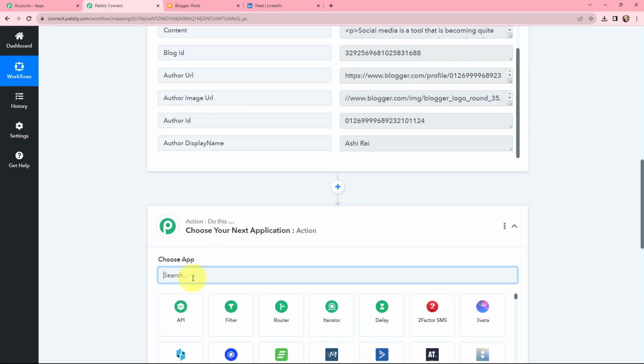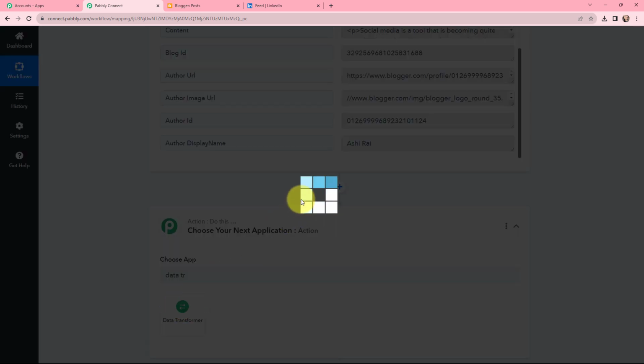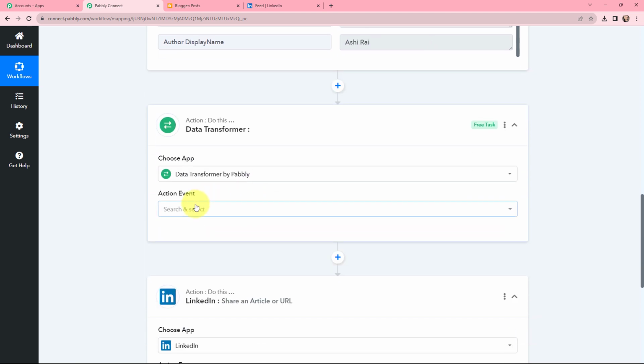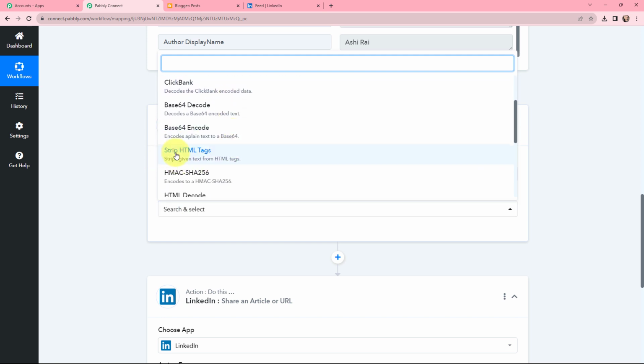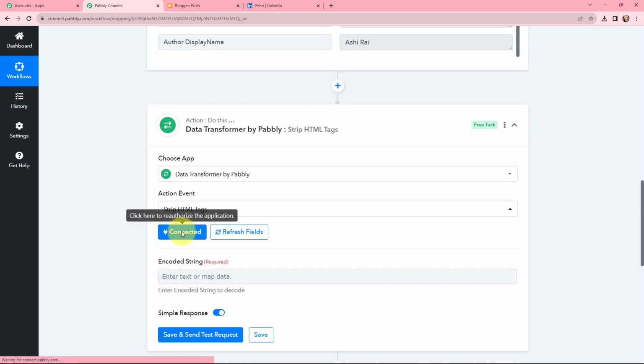And now here I'm going to search for data transformer. Here it is. This data transformer will help me to retrieve this HTML tag content to simple text. The action event will be, I will simply scroll down and it will be strip HTML tags. So it will strip the given text from the HTML tags. Here I'm selecting it.